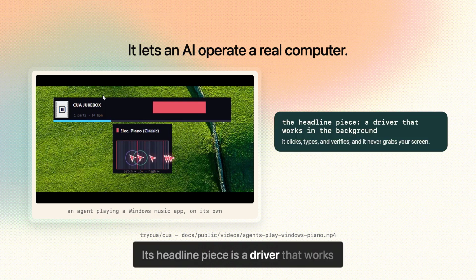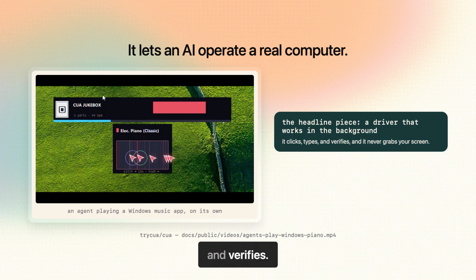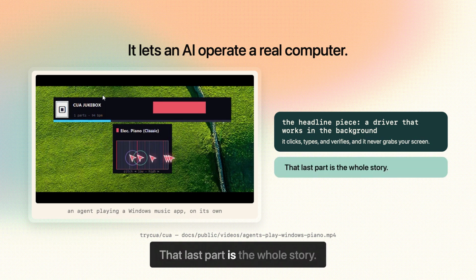Its headline piece is a driver that works in the background. It clicks, types, and verifies. And it never grabs your screen. That last part is the whole story.